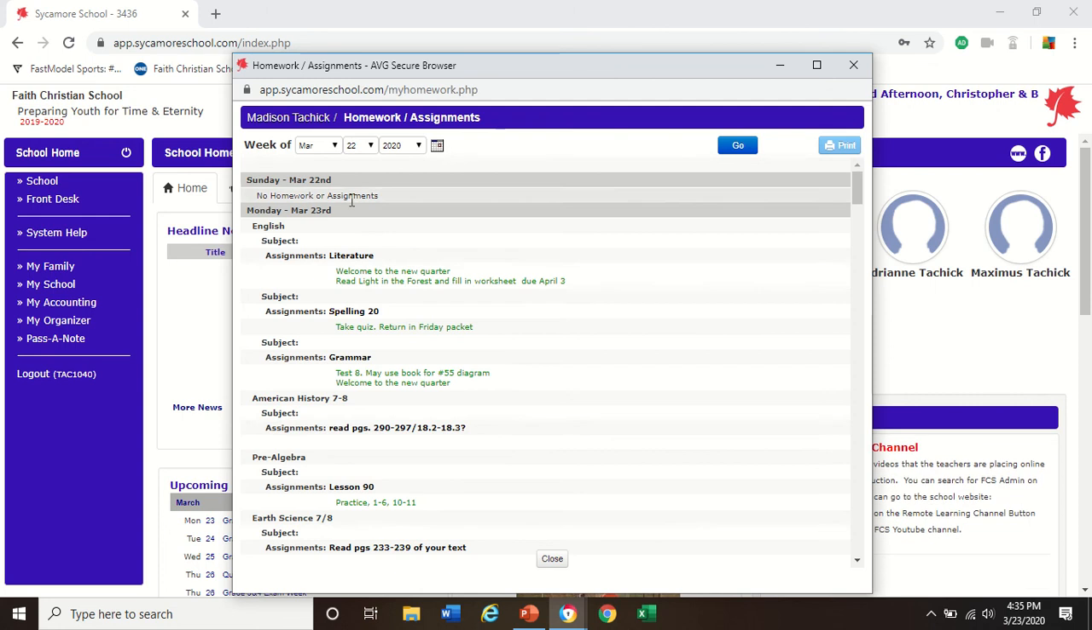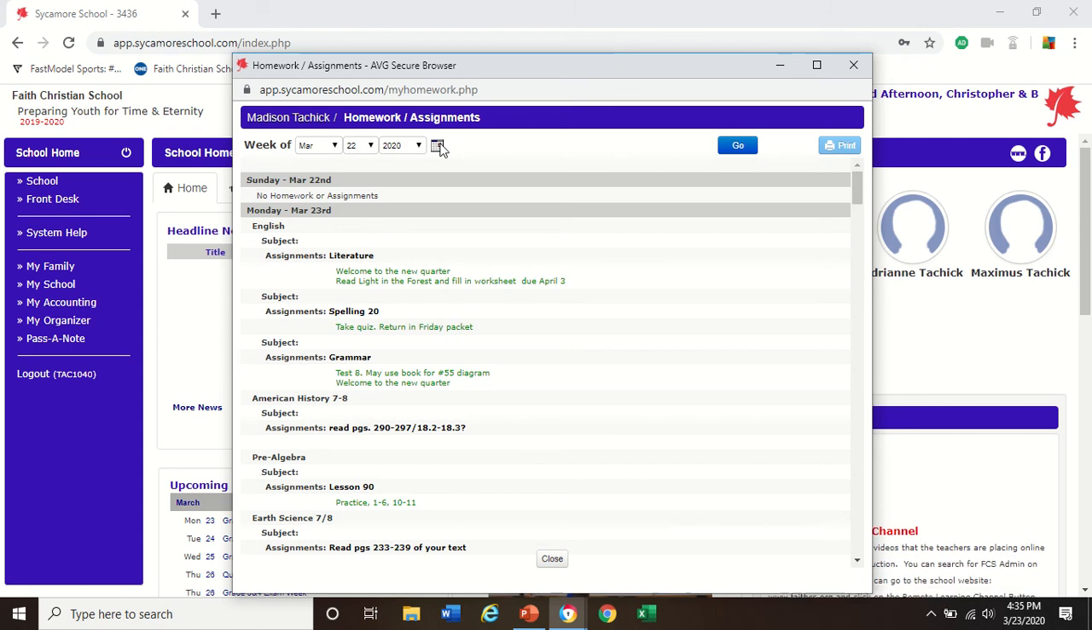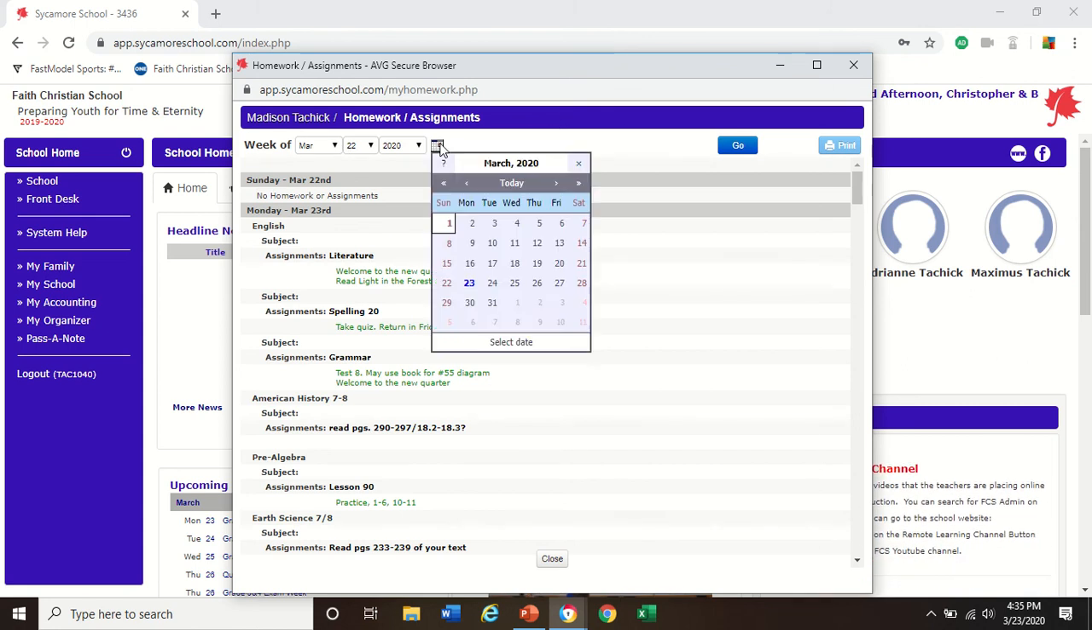You just need to select which portion of the calendar or the week that you want. You can manually input that into the drop-down menus or just simply click on the calendar icon, and then you can go back into whatever date you need to. So let's say we missed something last week.